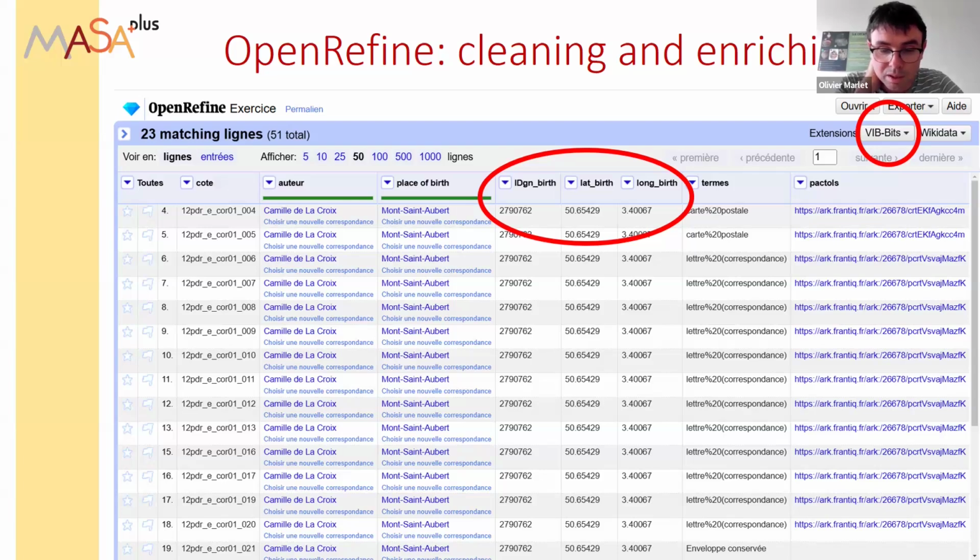We can then load the GeoNames repository as a new project in OpenRefine, then cross-reference the two projects using the VIB-Bits extension. We indicate that we're linking to the place name and obtain the coordinates. In this case, for interoperability purposes, we can collect the GeoNames persistent identifier at the same time.